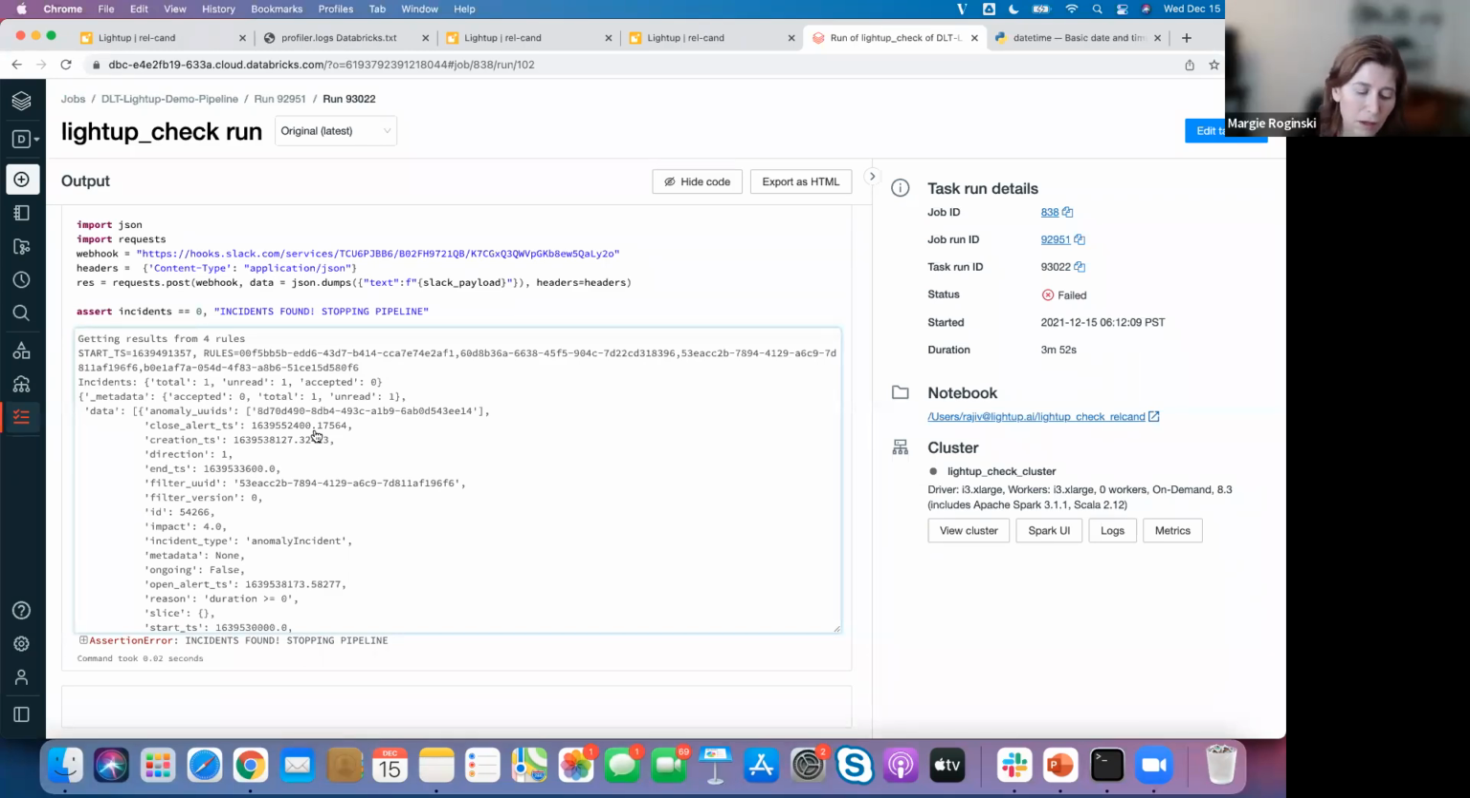Someone has a question, Vivek. They're saying that the DLT expectations framework provides some data quality checks, and how does Lightup compare to those?